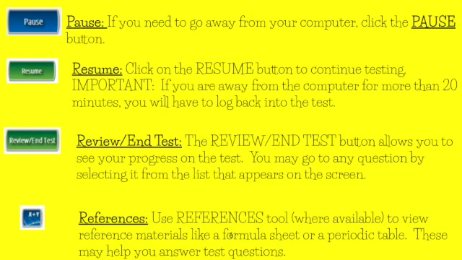The Review and End Test button. The Review and End Test button allows you to see your progress on the test. You may go to any question by selecting it from the list that appears on the screen. Your References button. Use reference tools where available to view reference materials like a formula sheet or a periodic table. These may help you answer test questions.